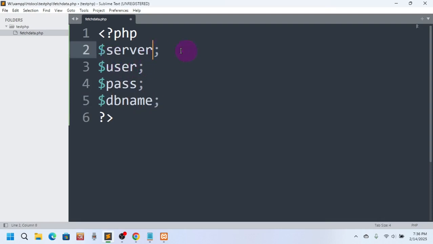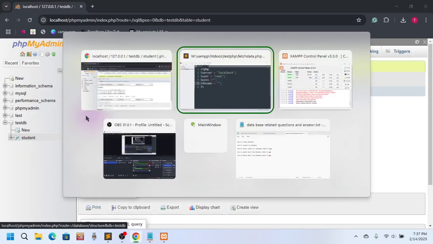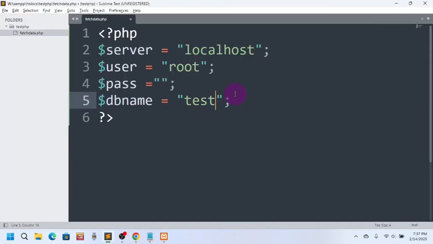So now I want to set the server. The server is localhost because we are using XAMPP, so by default our server is localhost. Our user is by default root, and our password is by default null. You cannot give a space or anything here. You can change it, but by default it is null. And our DB name is the database name, which is test DB. So I will say test DB.